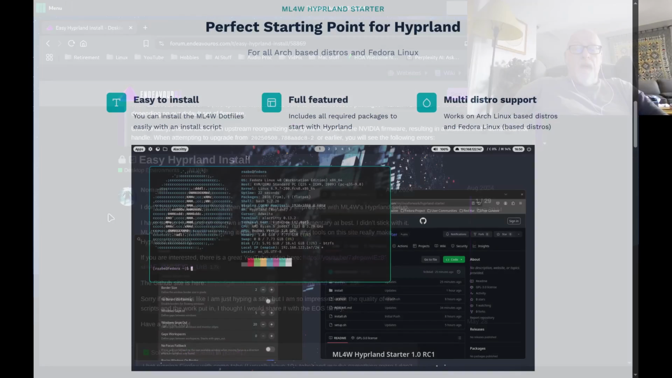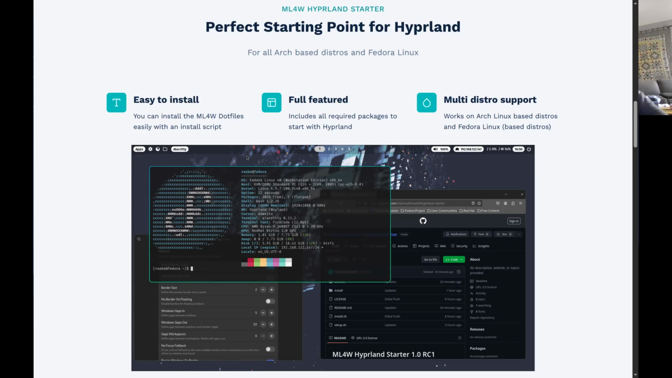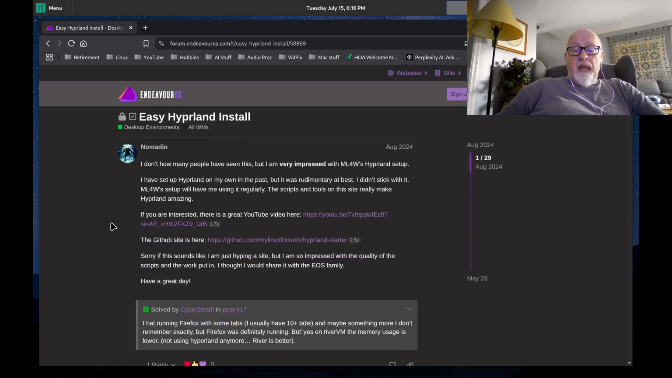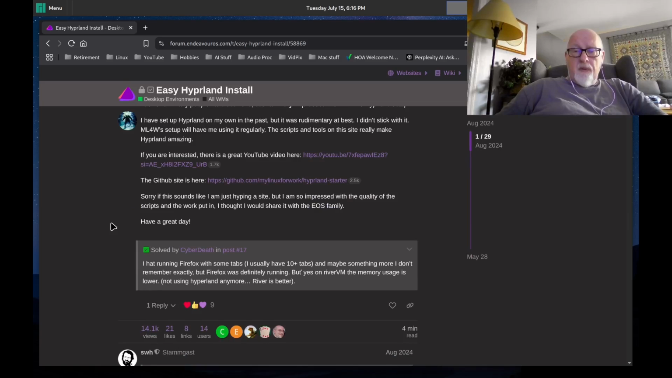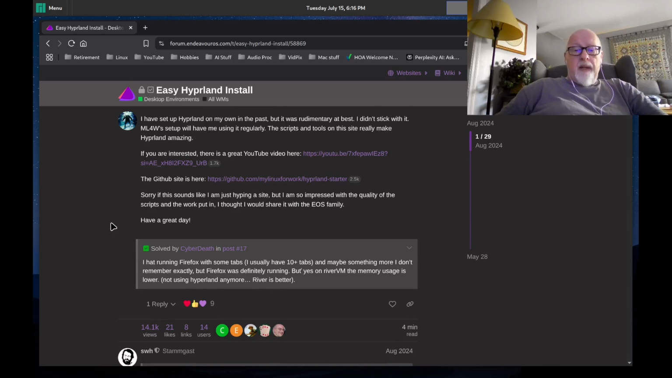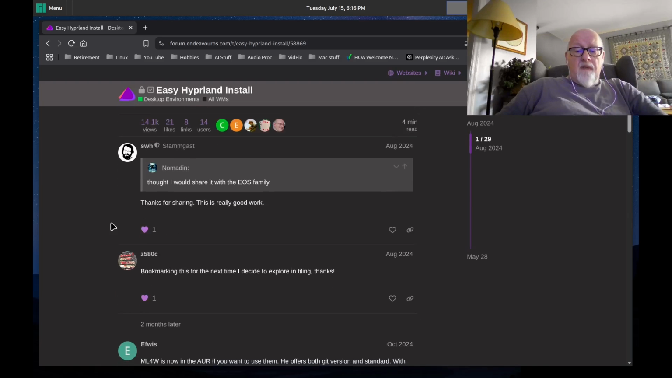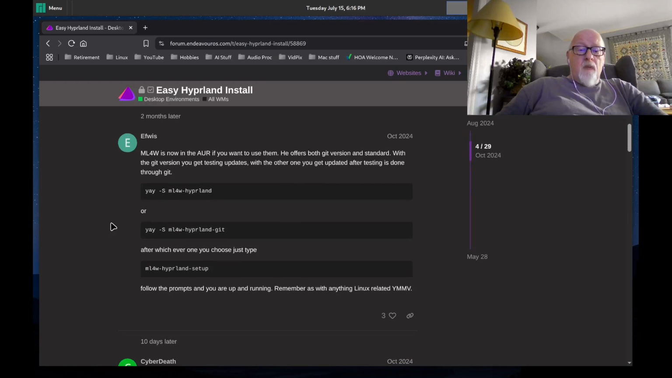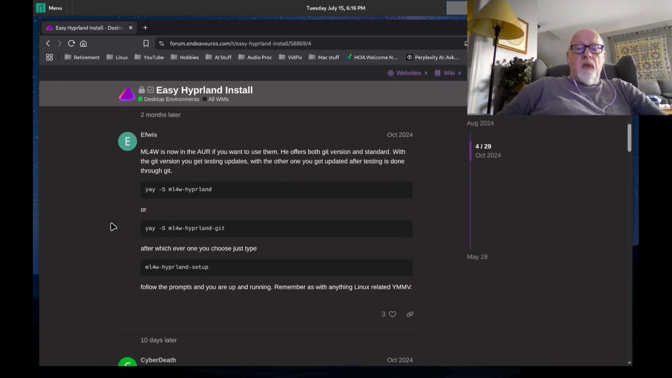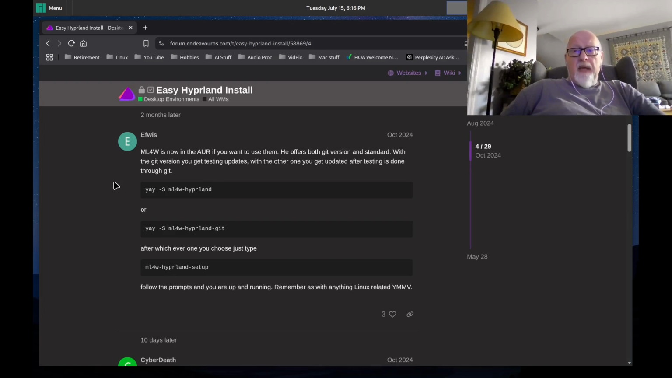So the script that's being used is by ML4W. And my understanding is it's not like a default Hyprland setup. It's customized. So that's fine. But I just wanted to see what the fuss was about. So, like I said, there's a script, or it's in the AUR now. So I had to install Yay. Yay does not come, I guess, by default on Manjaro. So did that.